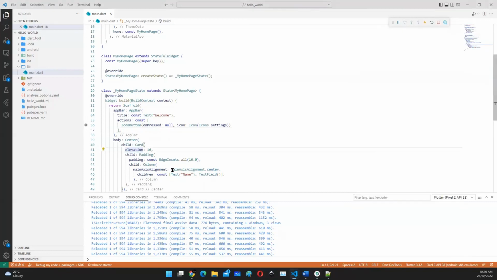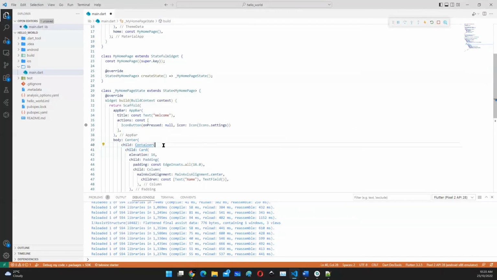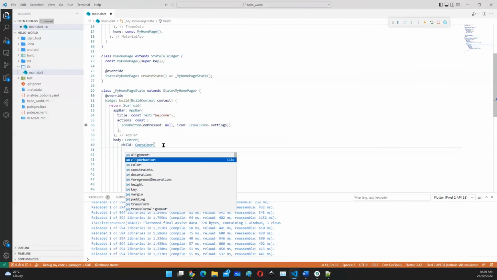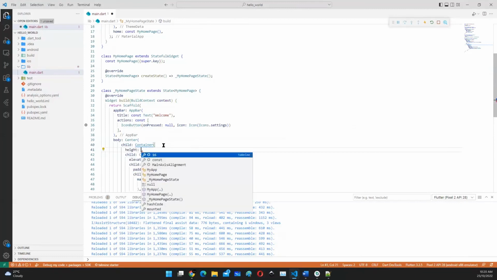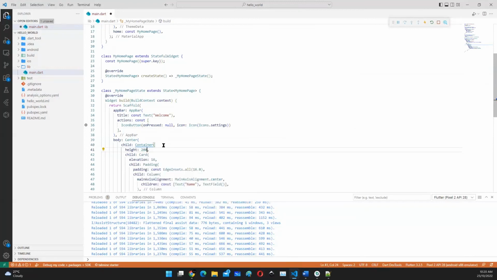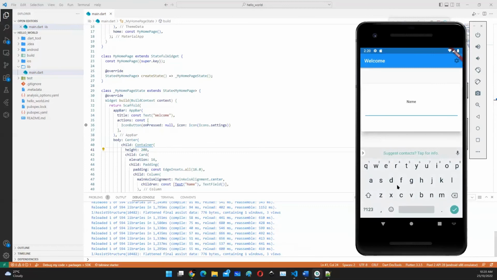Let's say I want to wrap everything, the card itself, in a container, because a container allows me to set the height for the UI. Let's say I want to have only 200 pixels. There you go. Now your card is much smaller. So you should be able to see now how the UI is being designed in Flutter.